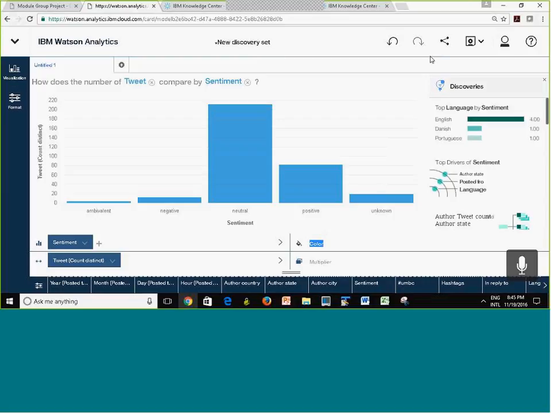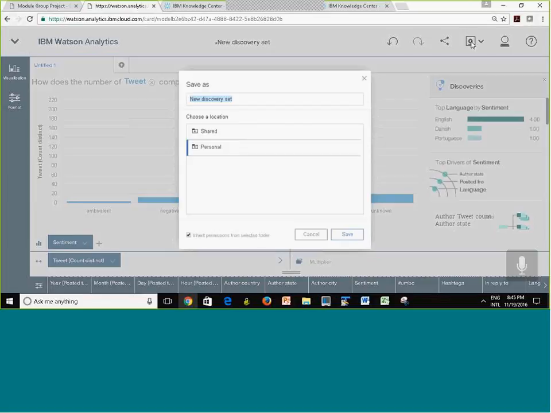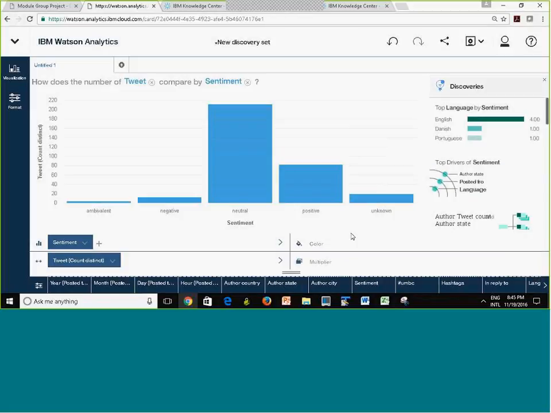And then what I could do is save it, and I'm going to save it as another UMBC discovery. I'm going to go ahead and save it. So basically, this is the whole idea. I created a new discovery, then I can use this new discovery to create another dashboard.